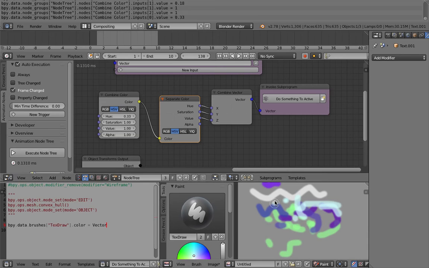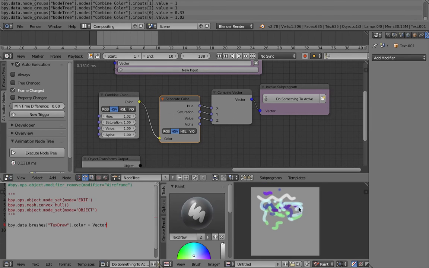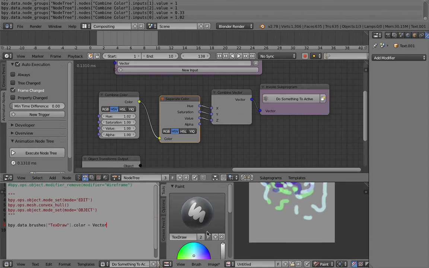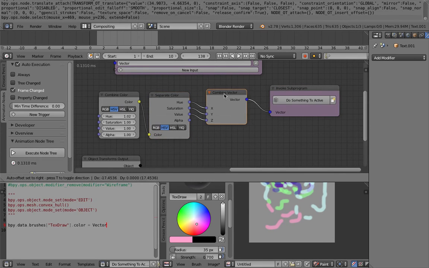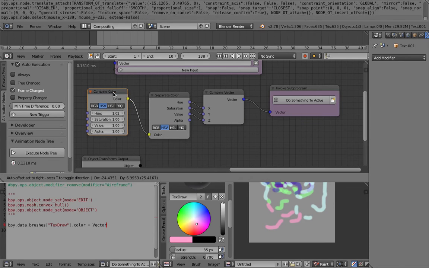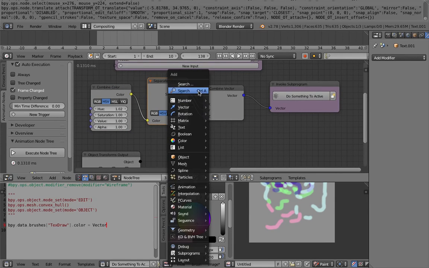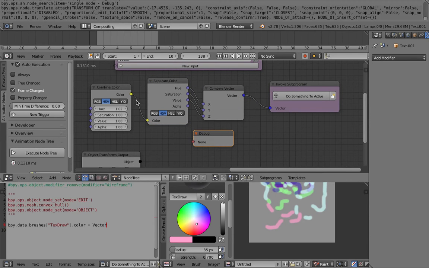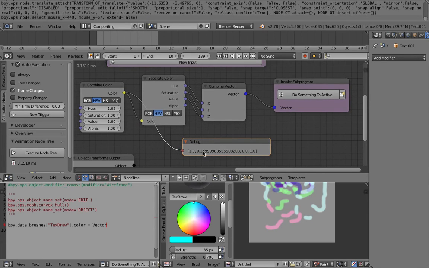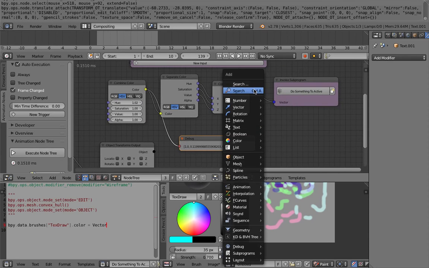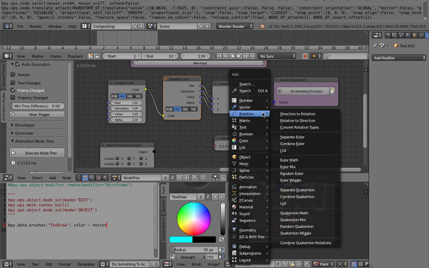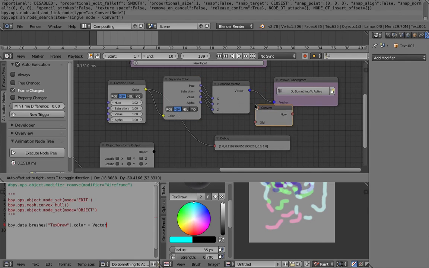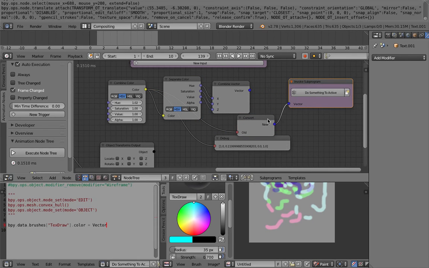So this blue. And you know what? I'm a little bit confused here by the output of this guy. Debug. Let's debug. So the color is 1, 2, 3, 4. Can we split it? What's the color? Can we use convert? Convert. Let's convert the color into the vector. Maybe that will work.